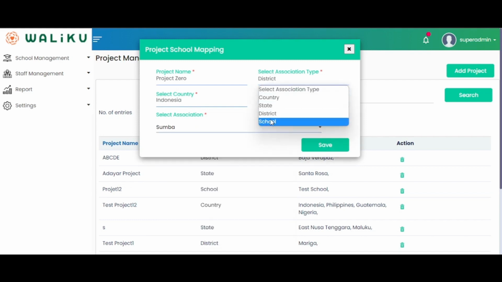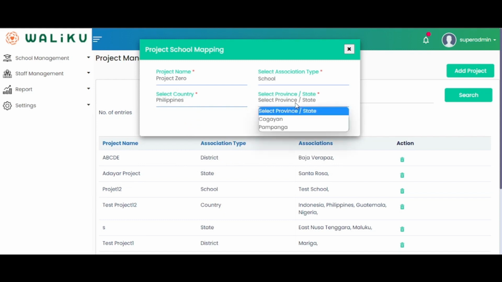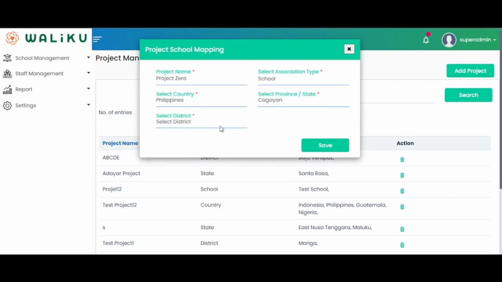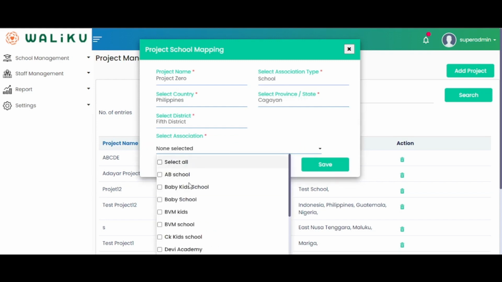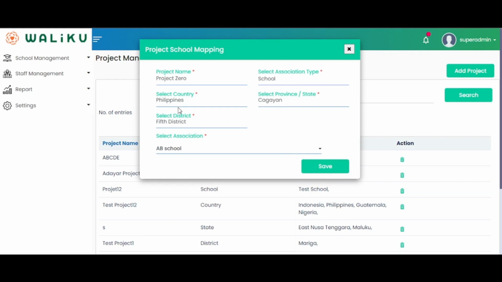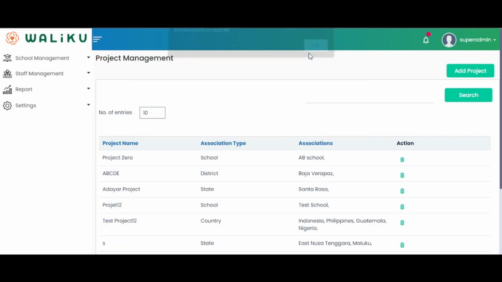And if you select school level, then the school list will appear. Okay, for example, the project is based on AB school in the Philippines, and then save it. Project added successfully, click on OK.